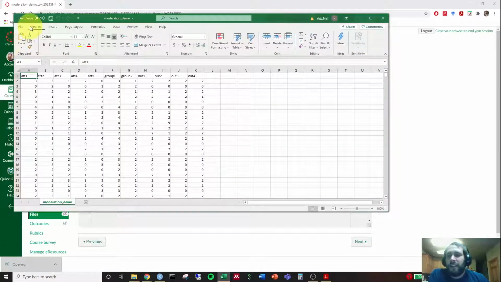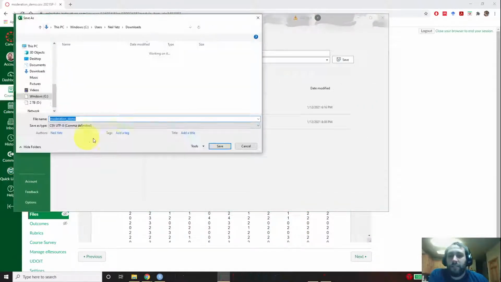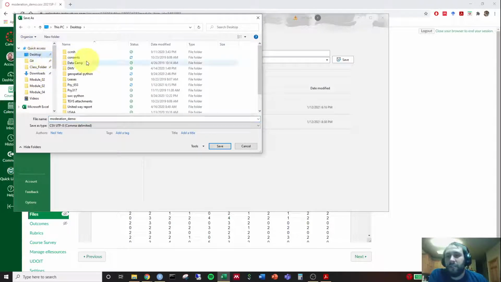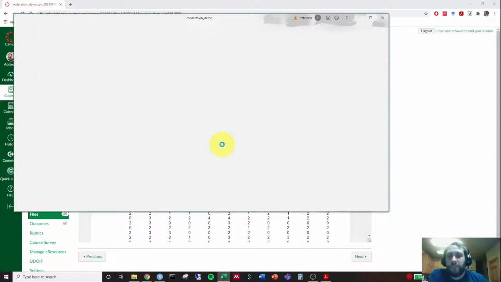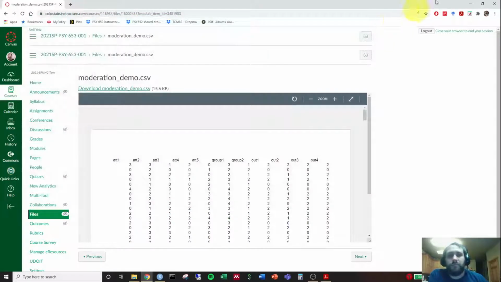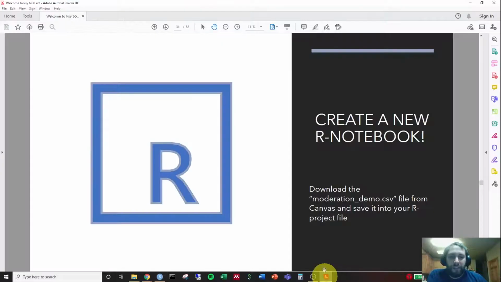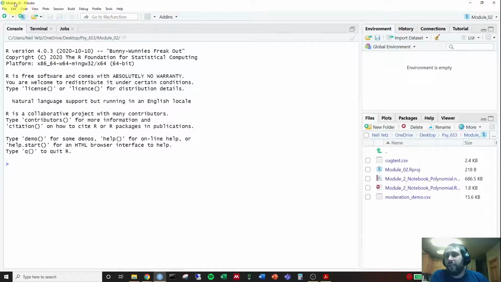And we're going to do File, Save As, Browse. Go ahead and save it, go to the correct folder. There we go, save it. Perfect. Okay, I'm going to be switching off between the R notebook and the slideshow most of the time. So let's go ahead and create a new R notebook.